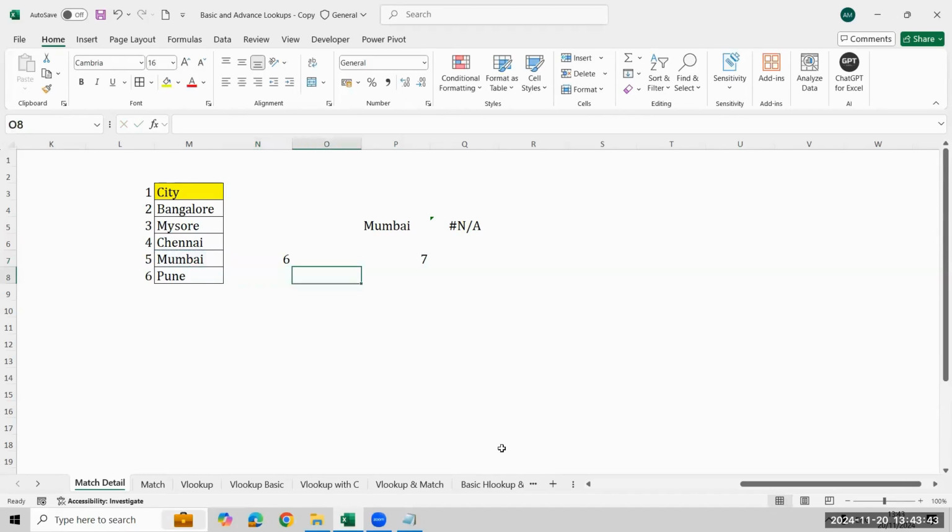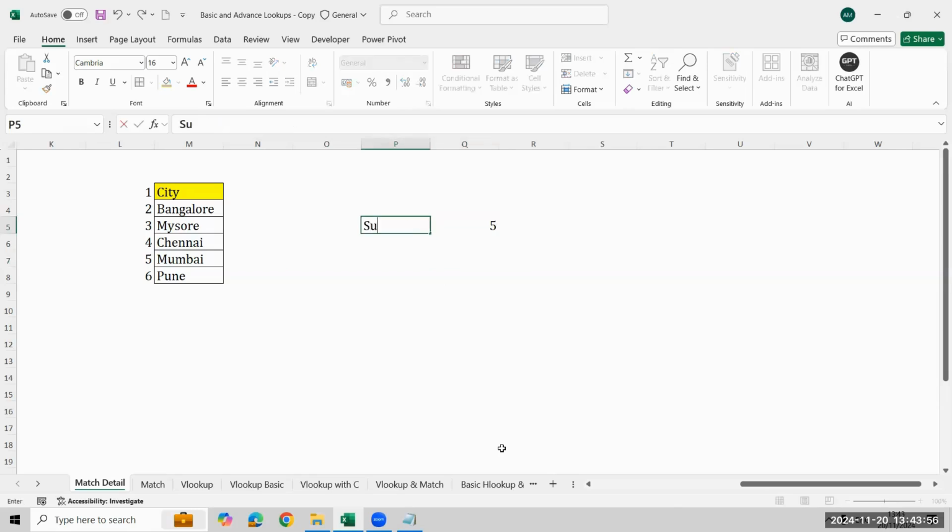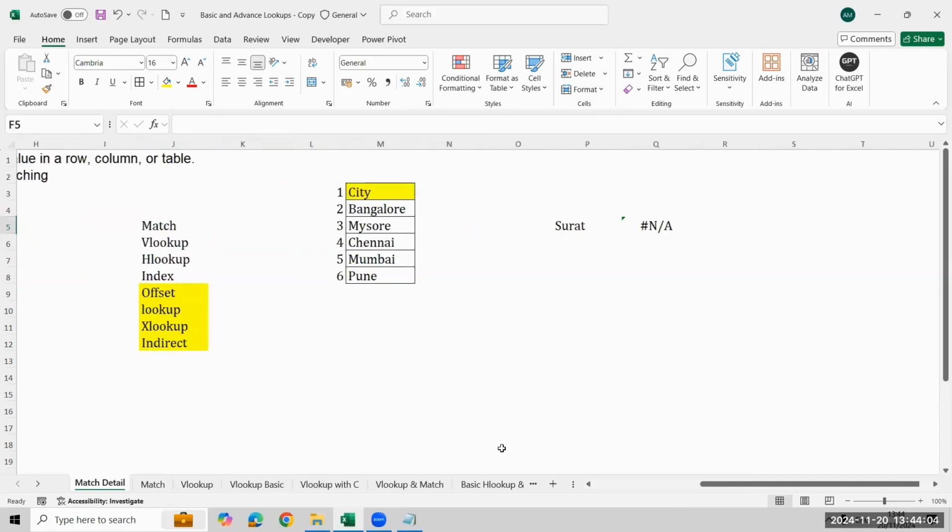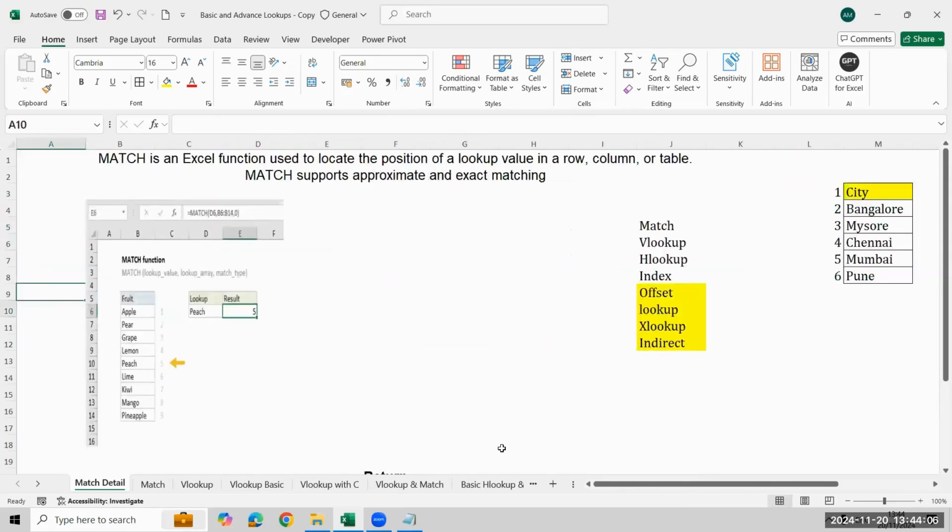So which is wrong here? This one is wrong, right? Then you will check it and delete it. Now how much did you get? So this is how you are going to identify it. Clear on this? In case I write here Surat, do you have Surat here? So that is the reason you are getting the error. Clear on this? This is how match will work. For example, we have given one condition here itself.